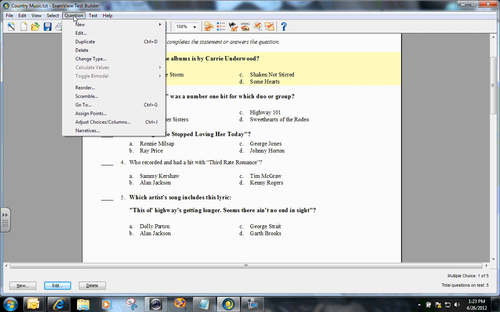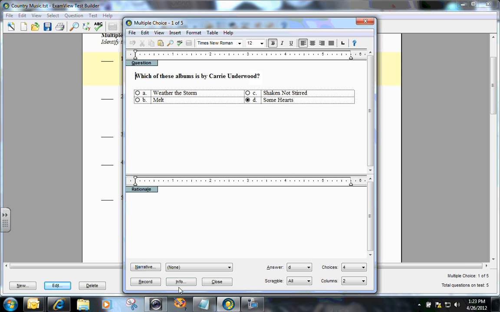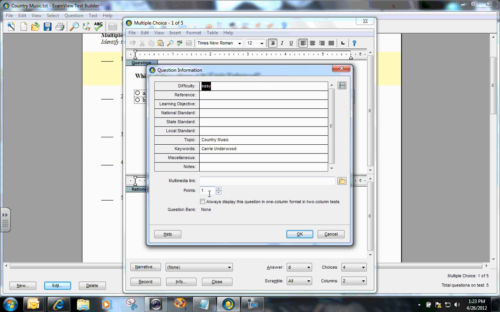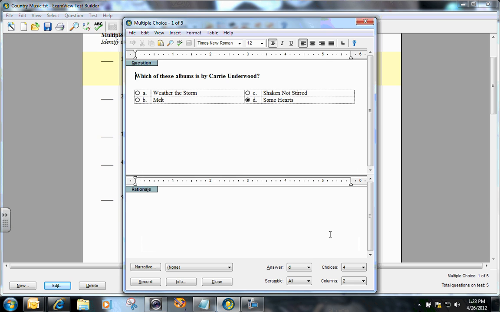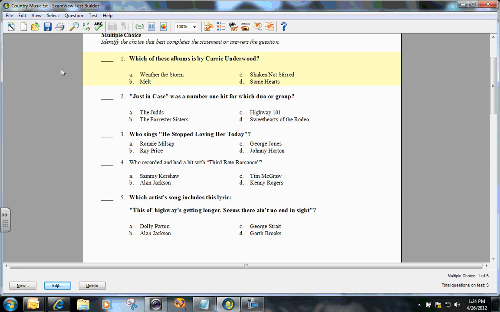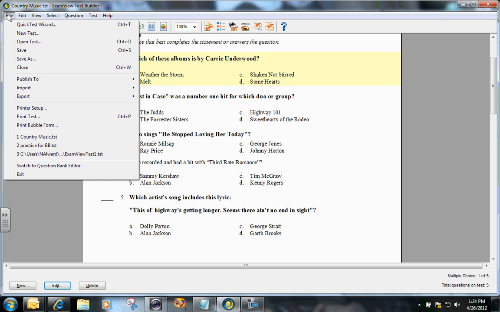For example, I'm going to go in and edit this question and just have a look at the information on the question. And I see that I have a 1-point value on that, so you could change that now if you wanted to. I've got it listed as easy, and I've got a couple of metadata search words in there so that later on in Blackboard I can search my question pools. If I wanted to look for all the country music questions, I could just type that in as a topic and search that way. Okay, so make sure that your test is set up the way you want it. I've created the questions, I've chosen the correct answer, all of that stuff. So now I'm ready to export this test out of ExamView into my computer.